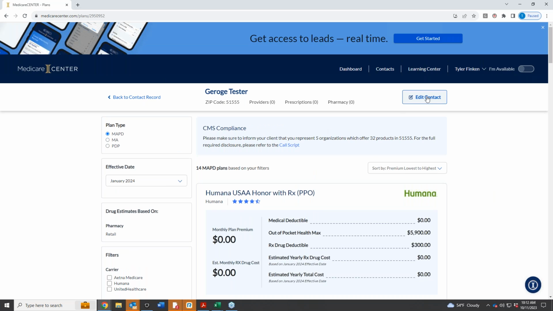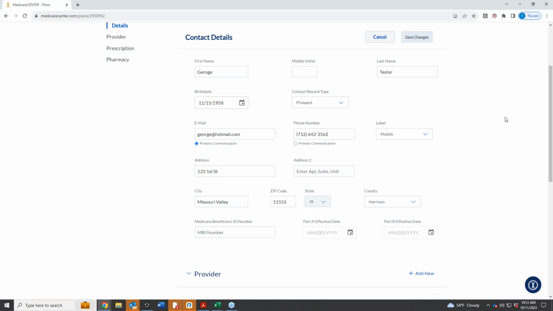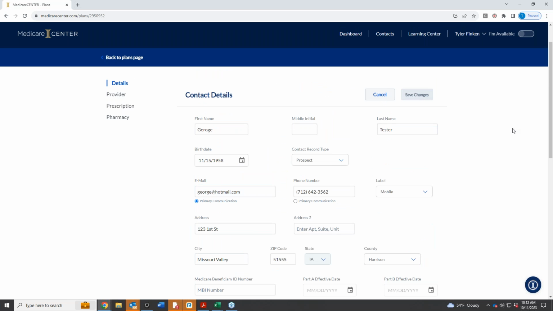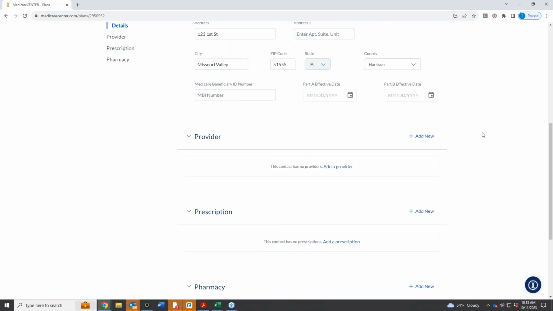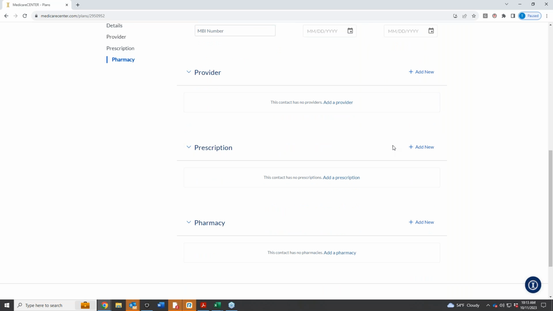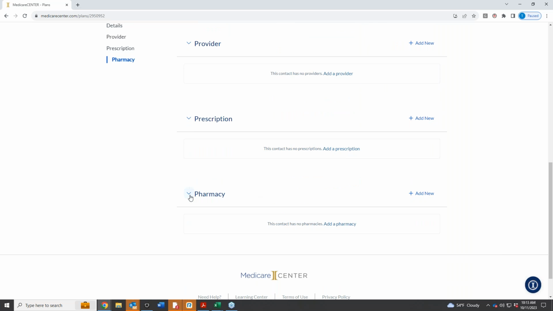Now, the information that you get out of this right here is only as good as the information that you put into MedicareCENTER. What do I mean by that? I'm going to go back to George Tester's details page here and scroll down a little bit. You'll see here that you have the option to add Mr. Tester's providers, Mr. Tester's prescriptions, and Mr. Tester's preferred pharmacy.